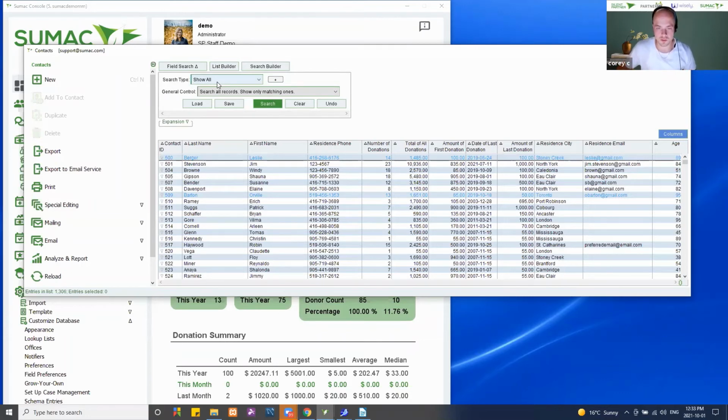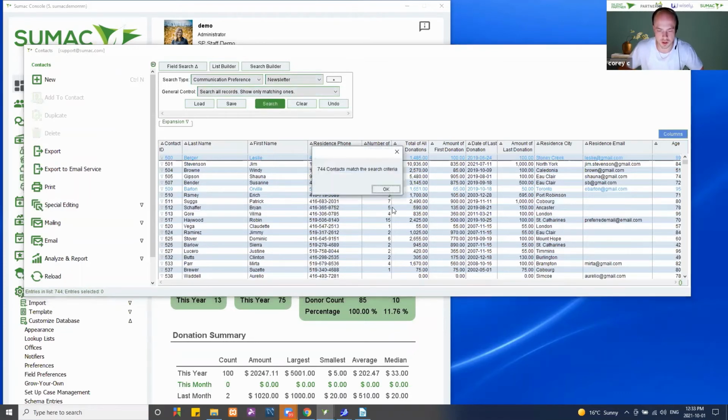So we're sending out our newsletter. So I'm going to choose the search criteria communication preference and choose newsletter so I can find all the contacts that have the communication preference newsletter and want to receive it. So I've chosen the criteria and I click search. Sumac finds the 744 contacts that want to receive our newsletter.